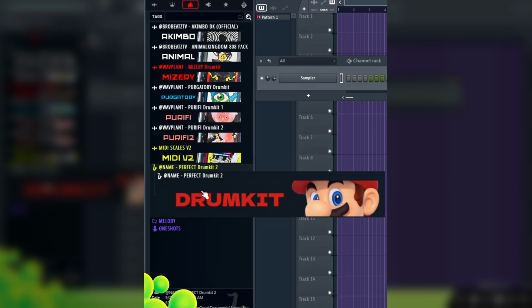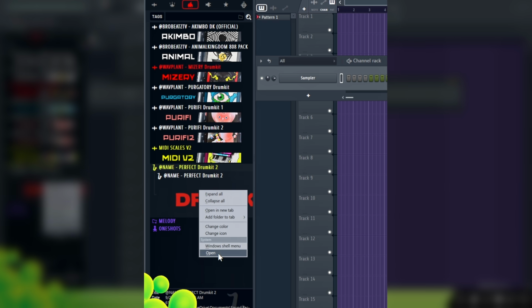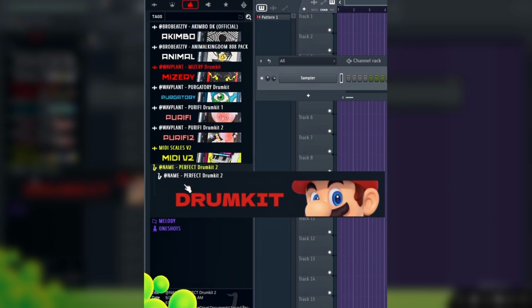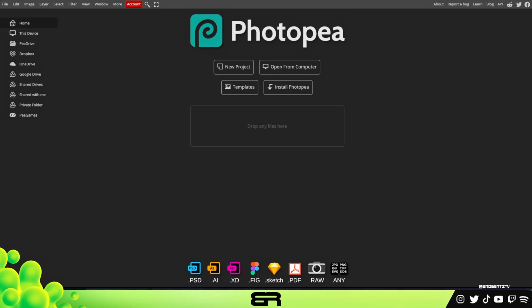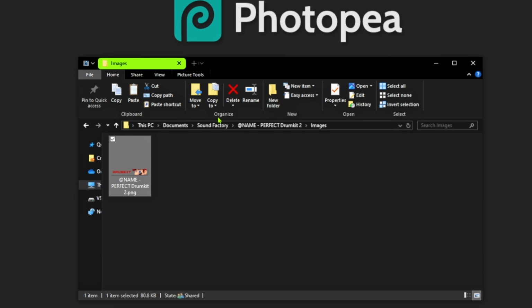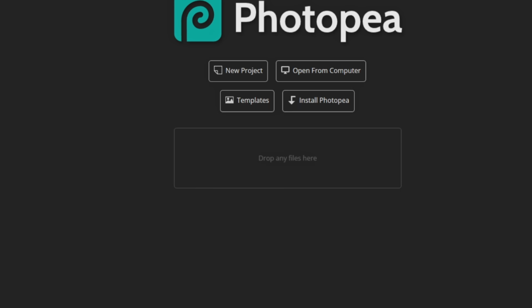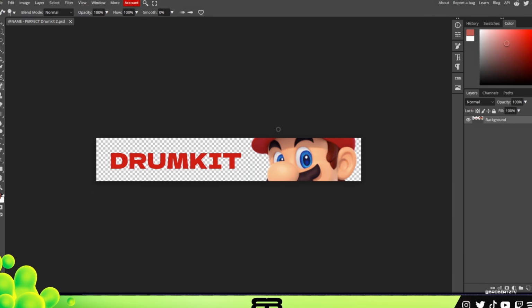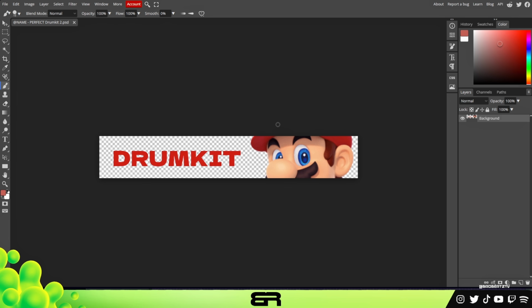Well, you could just go to your kit face. You can right click, open, and it'll take you to this folder. And then what we're going to do is go back to our little photo editing software. And then once you're in the area where your photo is, you're just going to drag that exact photo here. Okay, just drag it in here. It'll open up exactly like how you just saw.